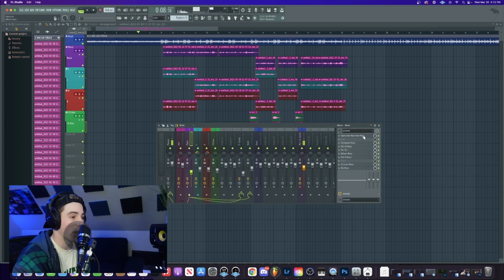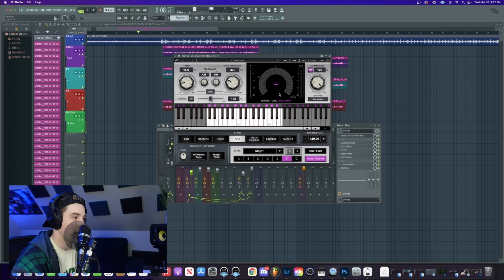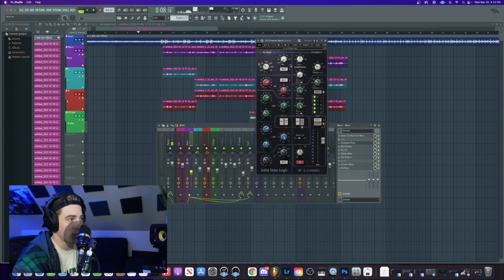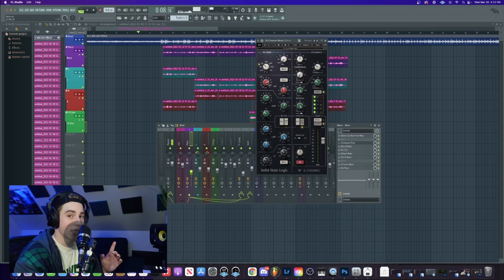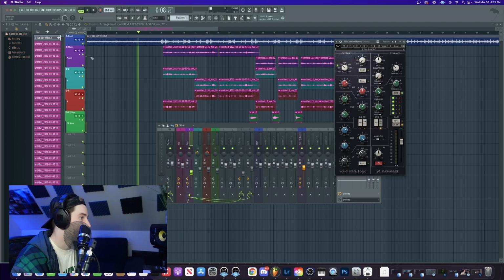Alright, so right here we got a Waves Tune Real-Time, and the key was F major. We got the note transition to 26.8, the correction to 100, and the speed to 15. Next, we got an SSL channel, and so you guys don't have to go change every one of these settings, I went up right here to the top, went to Chris Lord-Alge, or CLA, and hit CLA Rock Vox. And the only thing that I changed was this red dial was at 9, and I changed it to 6. But let's hear the main vocals with just the SSL channel and the Waves Tune.